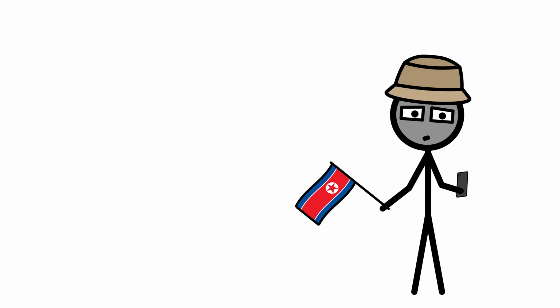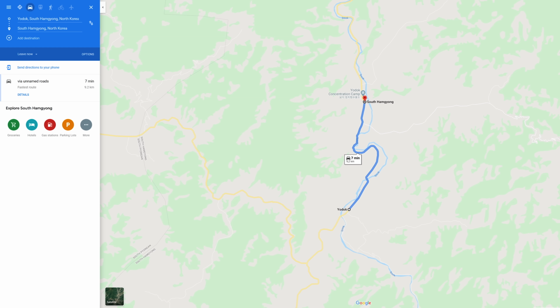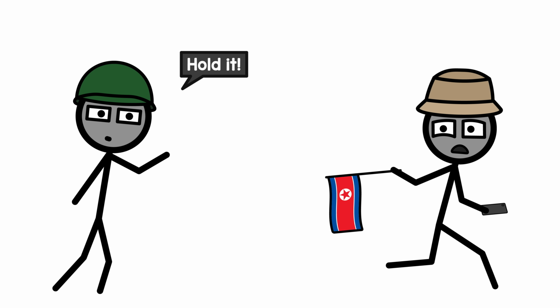If you instead plan to take a leisurely stroll from the town of Yodok in the North Korean mountains to the secret concentration camp a few kilometers to the north, Google Maps tells you the exact route, gives you an estimated travel time of about 2 hours, and even offers driving directions, should you prefer not to move about an isolated military dictatorship on foot. How is that possible?